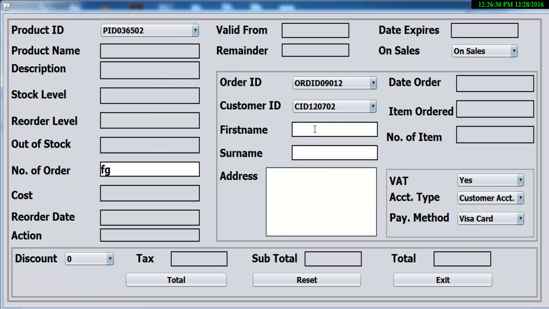Here we can enter details in there. We can enter number of order in there. We can enter name here. Let's call this one Paul, and address, you can just enter your address in there, whatever your address might be. Yeah, okay, that is fine.